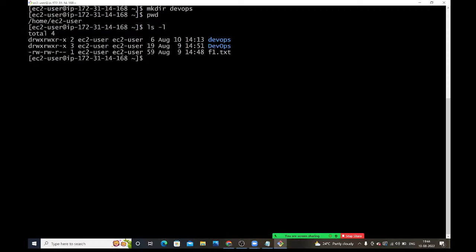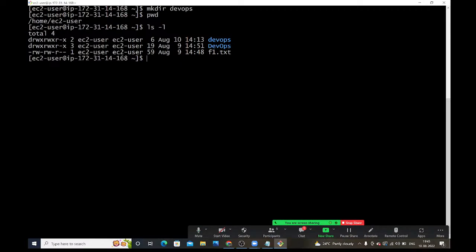DevOps is a directory. f1.txt is a file. See guys, how can you differentiate which one is the directory and which one is the file here? DevOps and the other one are the two directories, and f1.txt is the file. How can you differentiate which one is the file and which one is the directory, guys? Please respond. Based on the colors?